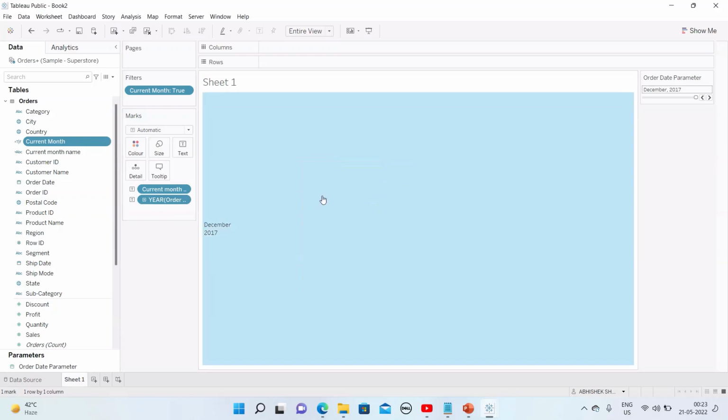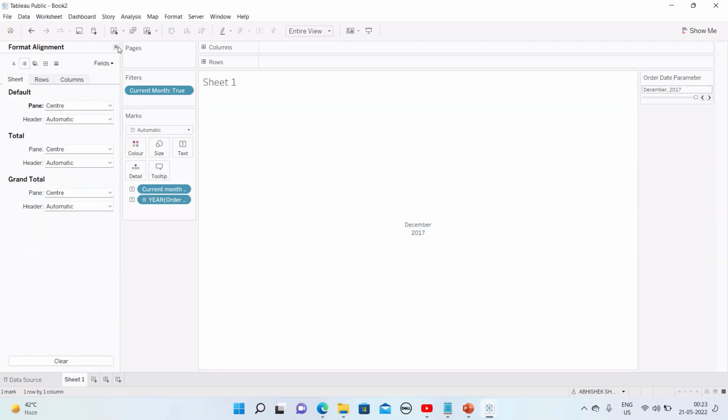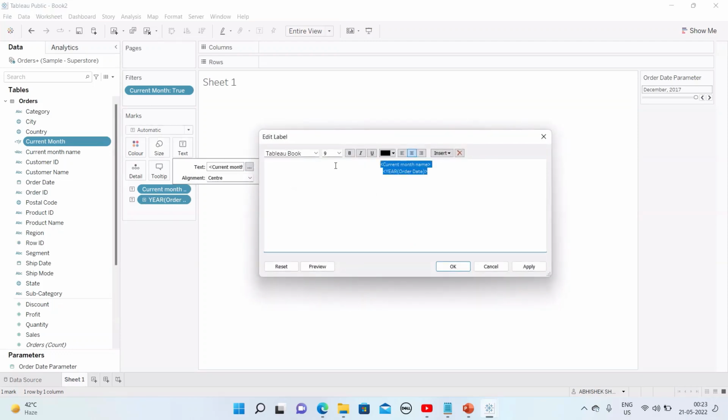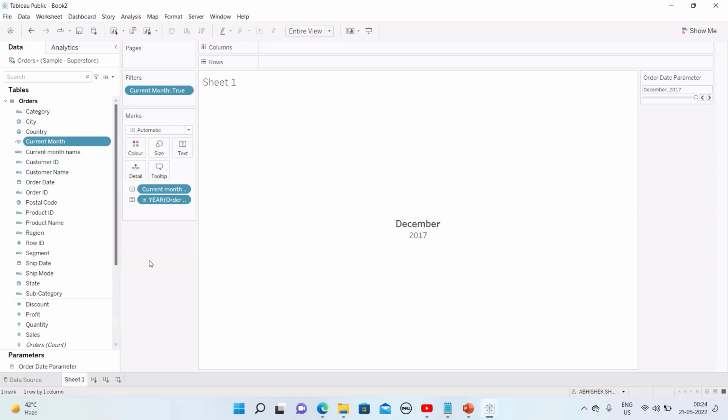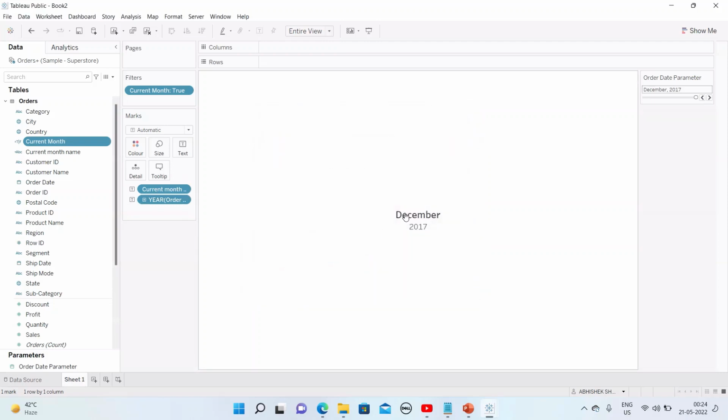Now just format it, align it, and just make it a little bit bigger in size. Let's make it 15, make it bold, and this year make it a little bit smaller. Apply, OK. Okay, now this looks good. Let's hide this title as of now and just untick show tooltip since we don't want a tooltip.